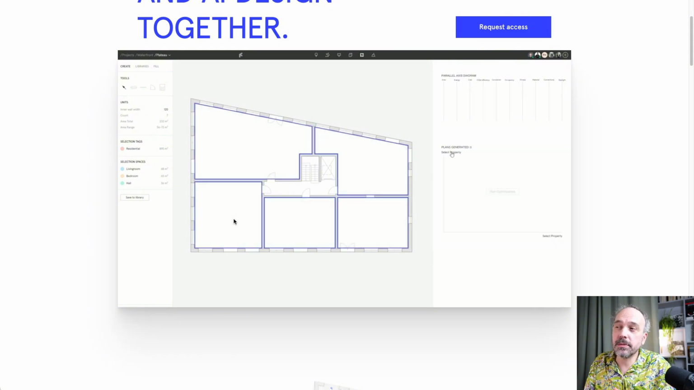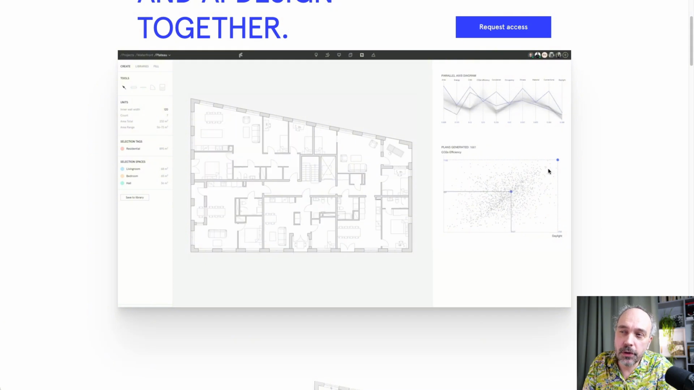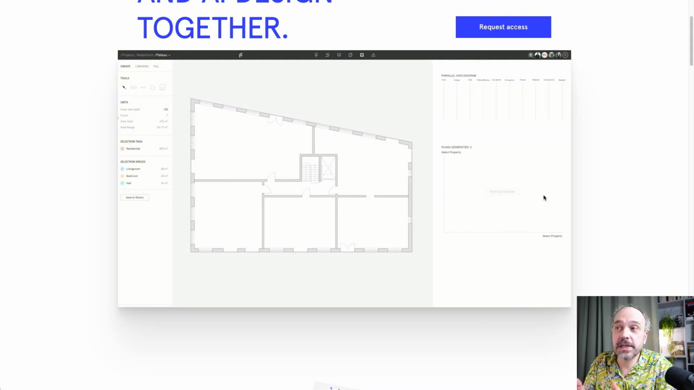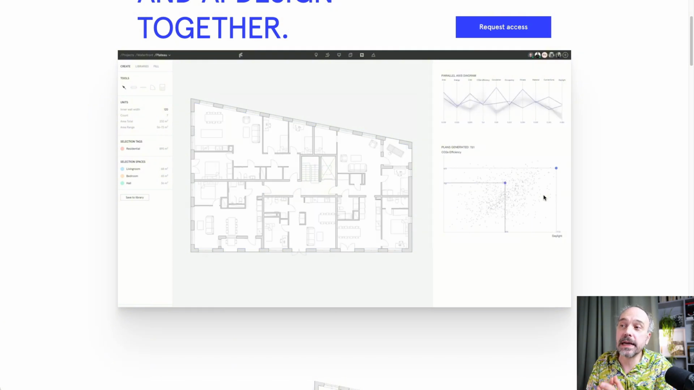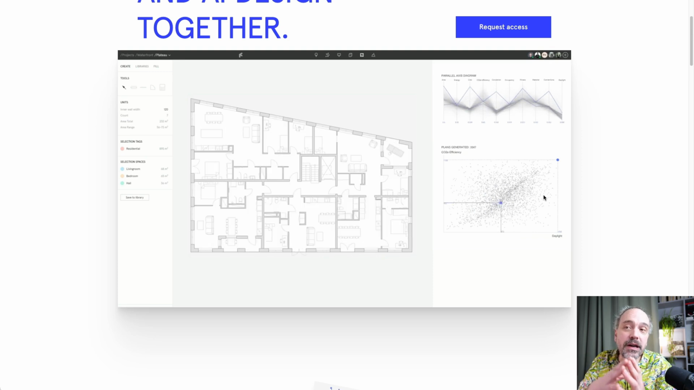The algorithm, the software, is doing several iterations. All the iterations are displayed here as points. Every point is a plan that has been generated. Manually, of course, you cannot generate so many plans. Of course, you have an intuition that allows you to go straight to the point, but this is another technique to design a building: to design by parameter, by criteria.